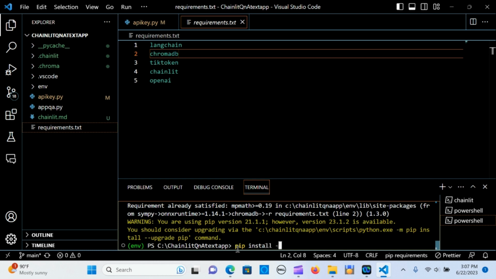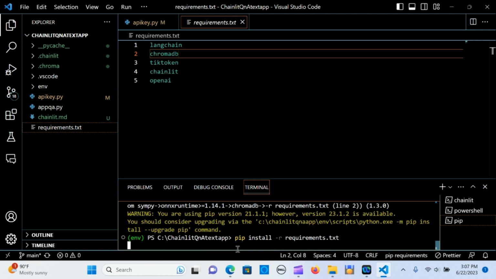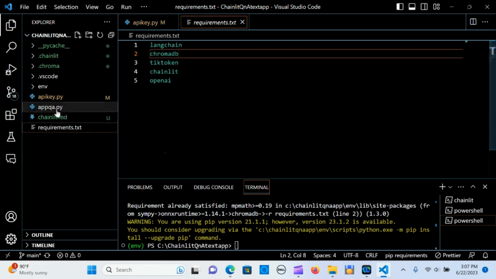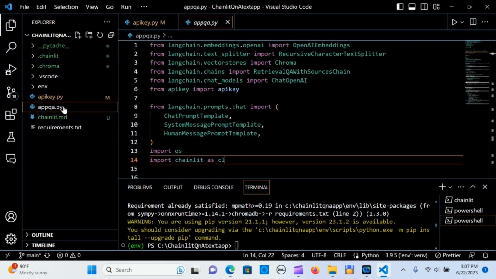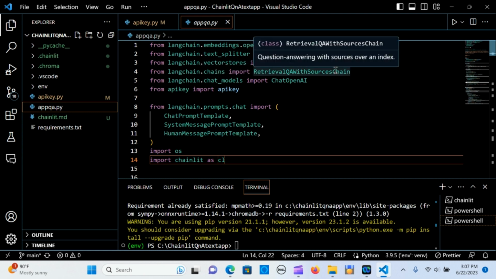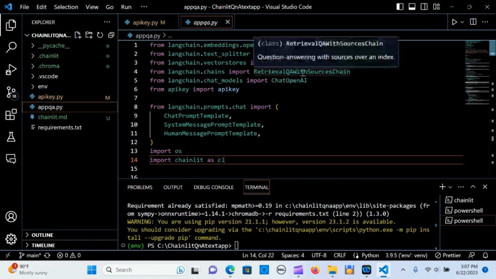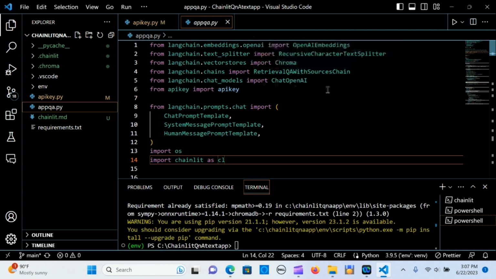install the packages. All right, so when you have that installed, you get back to the app_qa.py, and we're going to need to import these packages. So import OpenAI embeddings to create the embeddings of the text.